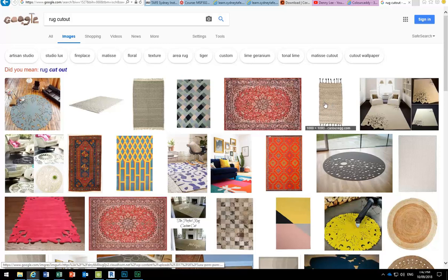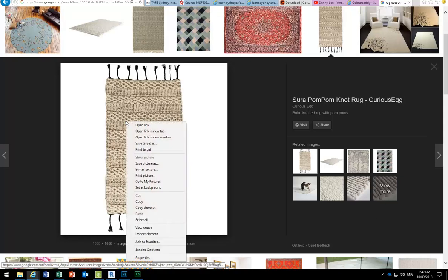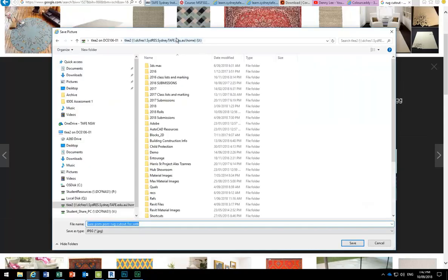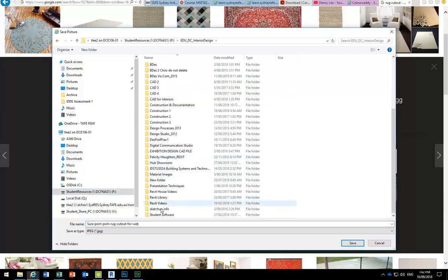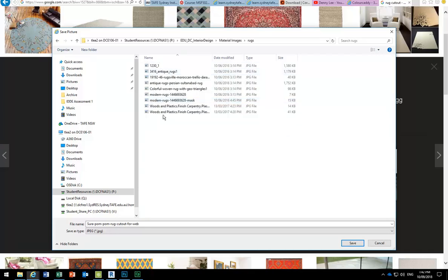So, okay, I'll start with this image here, and then I'm just going to save it. By right-clicking, we can just save the picture, and I'll save it somewhere you can get to. I've got a folder full of these things on the P drive under Material Images. And then I've got a rugs folder. You can see we've got quite a few there already. So I'll just add this to the collection, and remember what it's called, Sewer Pom Pom.